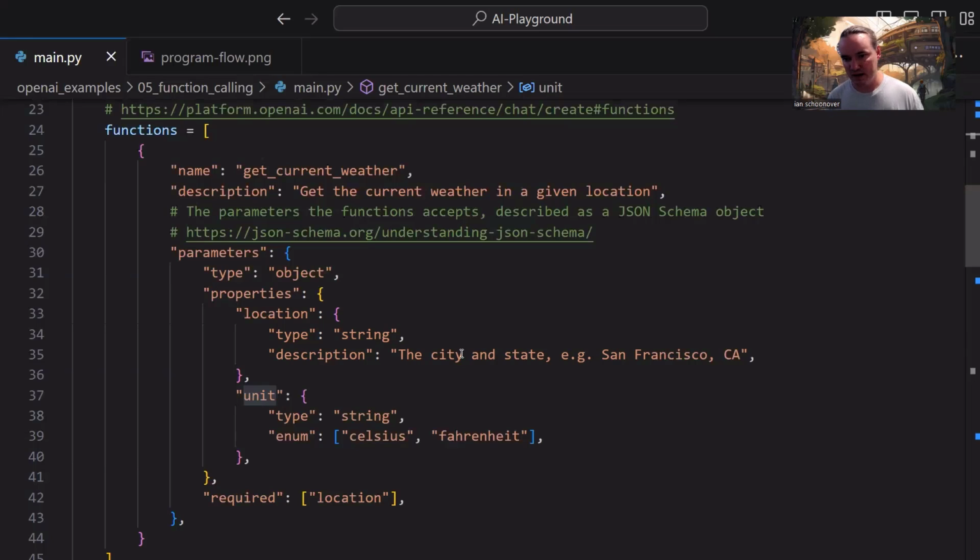This is just meta information for the API so that it knows whenever it decides to use one of our functions, how it should send back the parameters, how it should structure them, what they should look like whenever it sends that data back to us.